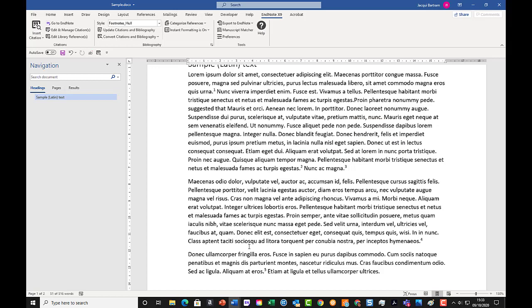And finally, we'll look at converting citations. Sometimes you may be asked to provide a document that is plain text, so it looks as though you have typed the citations in manually. To do that, first of all, make sure that you have saved your document and that it is saved on a drive that is not a cloud drive. If you are using a cloud drive, make a second copy of the document first. Then on the EndNote ribbon, you can convert citations to plain text.